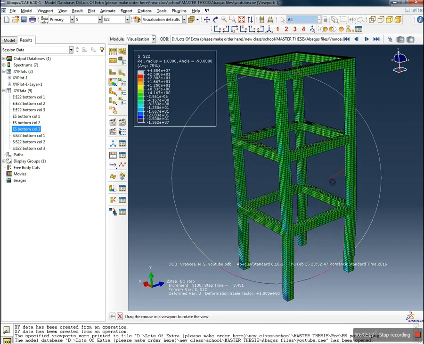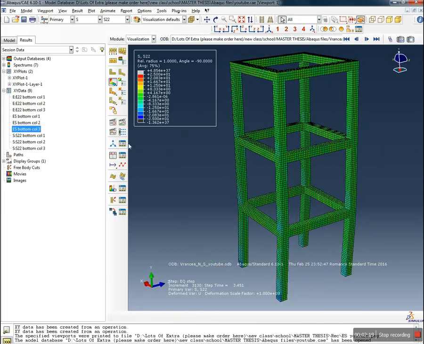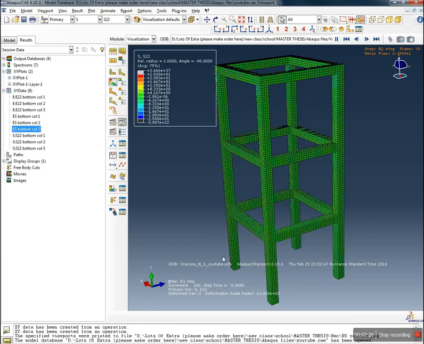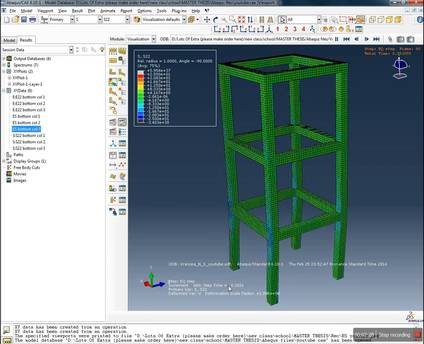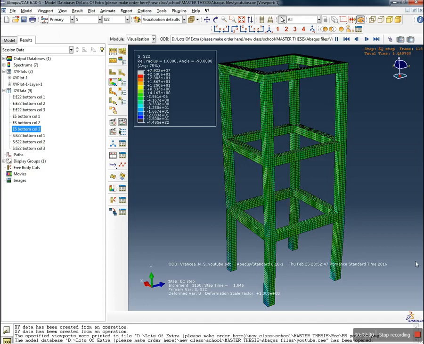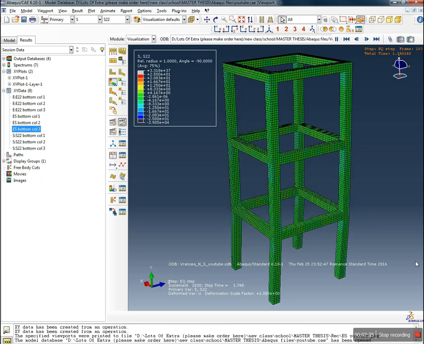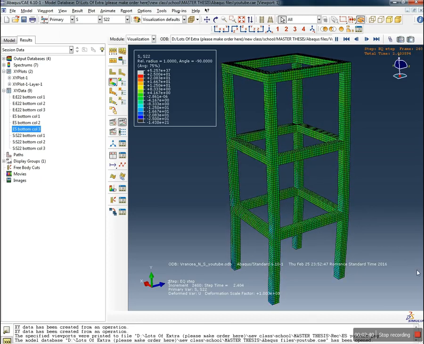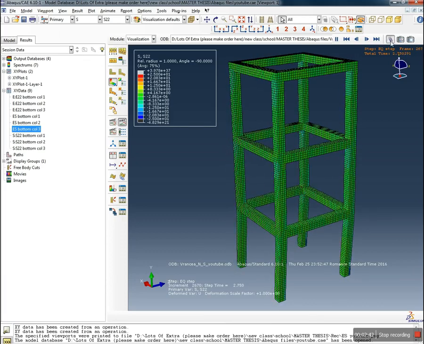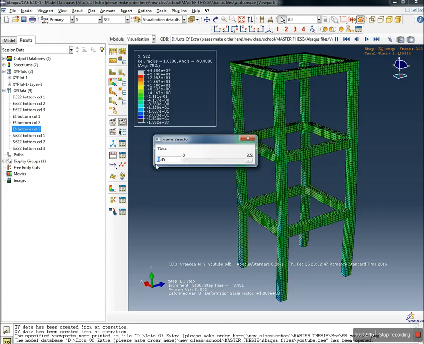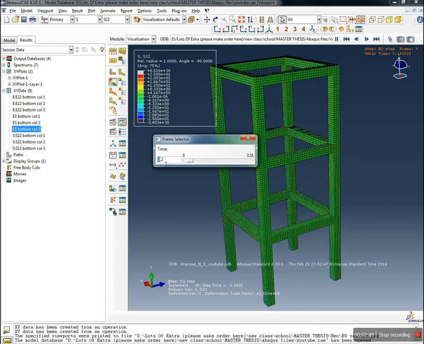So what we can do is to see some animation by clicking this button right here, animate time history. Click it. Yes, and you can see that the structure deforms during the earthquake, and we have the stress field S22 in this animation. And here, by clicking this button right here, you can monitor the time.